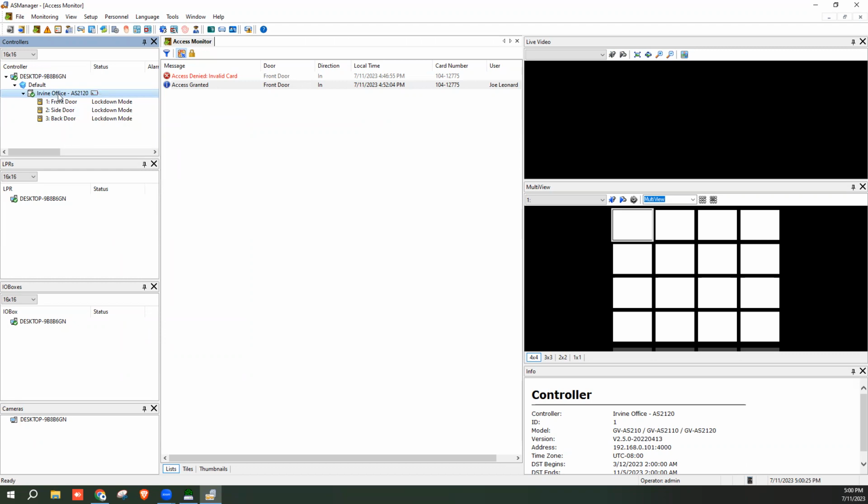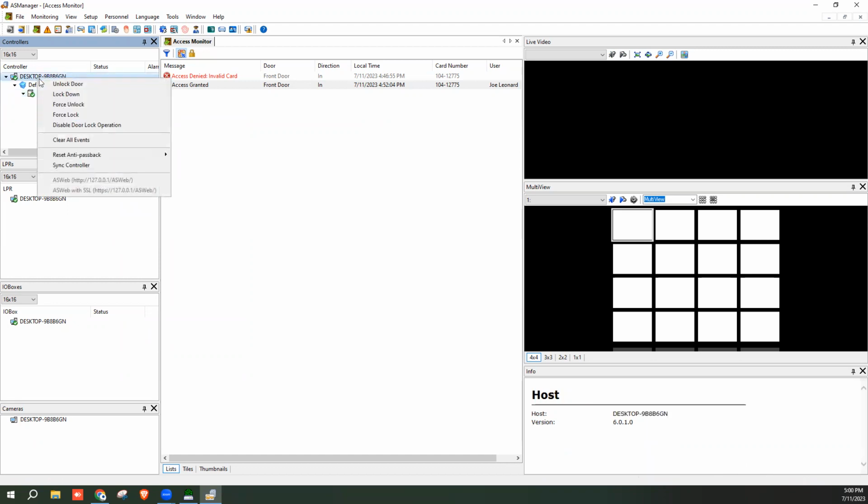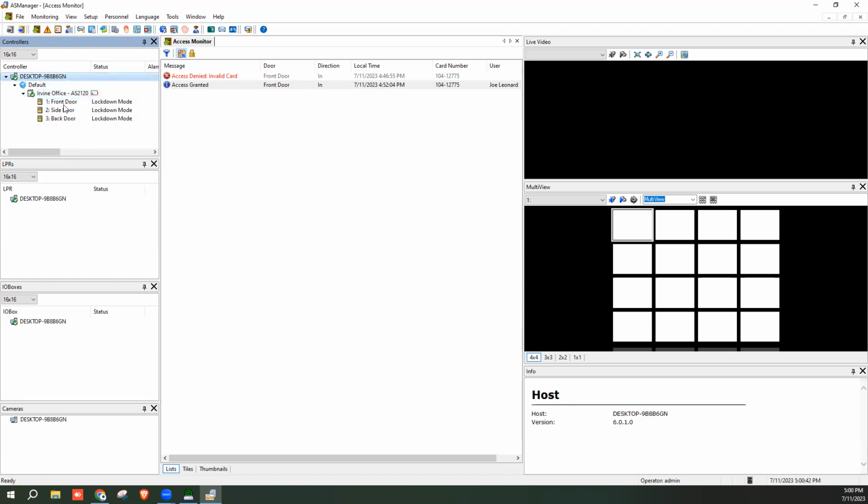You could right-click on the controller itself, hit Lockdown, and as you see, it puts all those doors in a lockdown state. Okay, or if I go ahead and disable that, right up here where it says Desktop, let's say we want to do a site-wide lockdown. We can right-click and hit Lockdown, and again, every single control panel and every door under the control panels would then go into a lockdown mode.